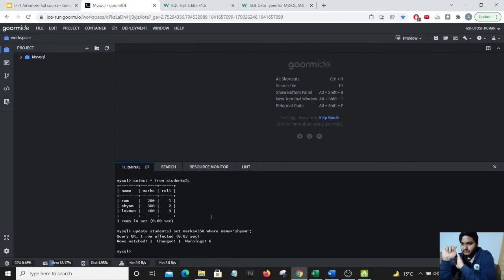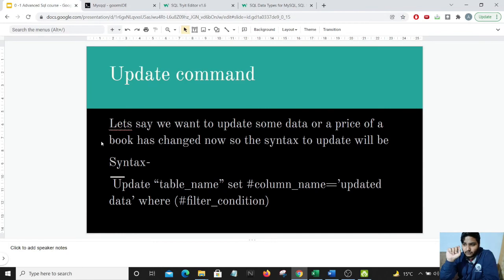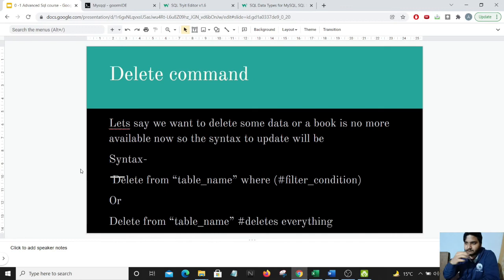It is changed successfully. You can see changed is equal to 1. Let's do a select star from students3. And our data has been updated. So this is how we'll be using the update command. And the update command is used with the where clause, because that's how we refer to that particular row in our database. The other is the delete command.